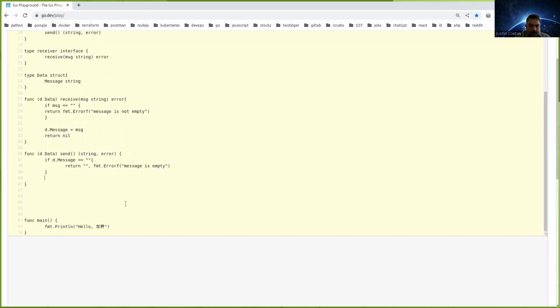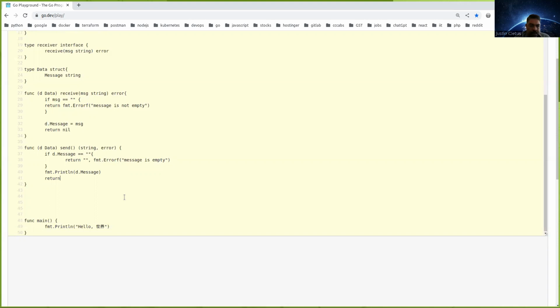So here fmt.Println data.message. Then you need to tell the function to return it. Yeah, we need to return the string and error.